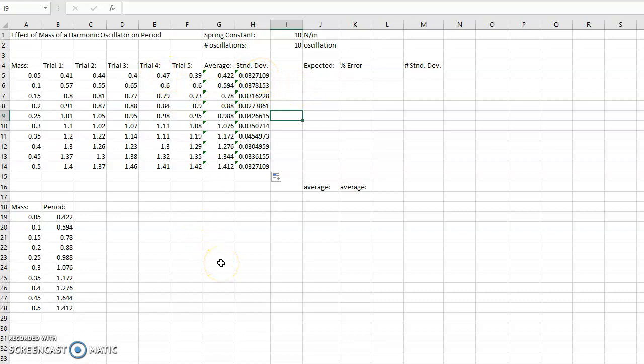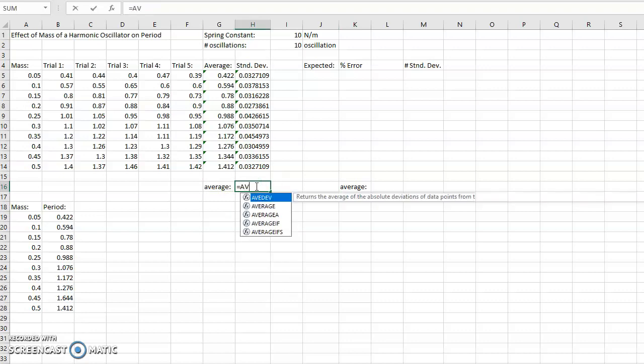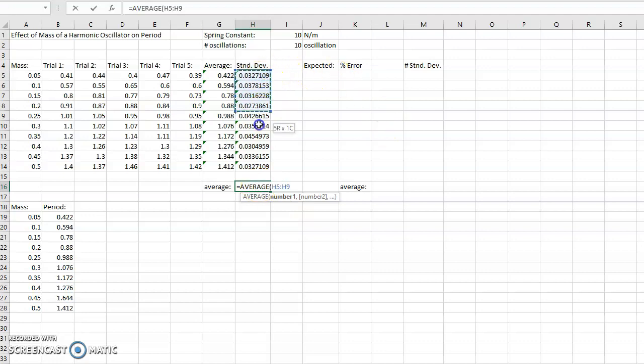Now, this is a helpful average to have. So I'm going to go down and put the average here to figure out my average standard deviation. How much does that standard deviation change by? I'm going to do that just like I did before. Average range. Here's my range.